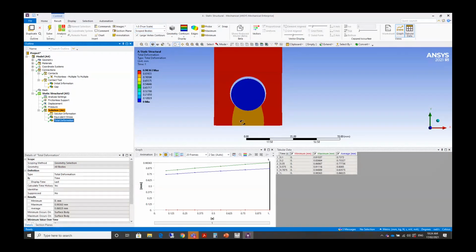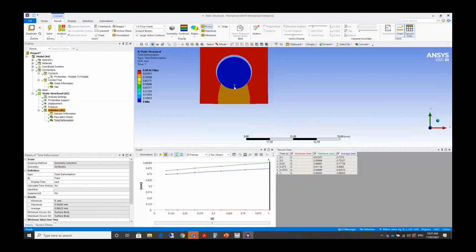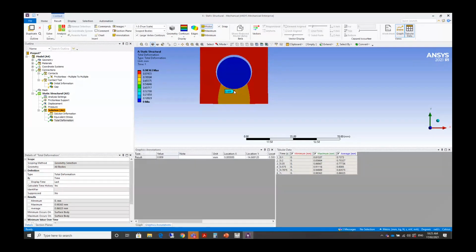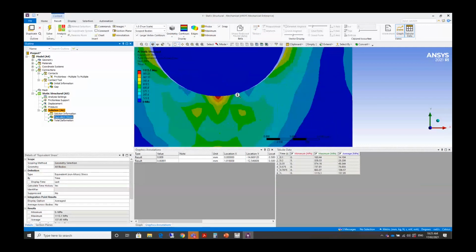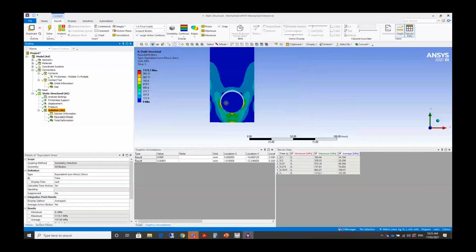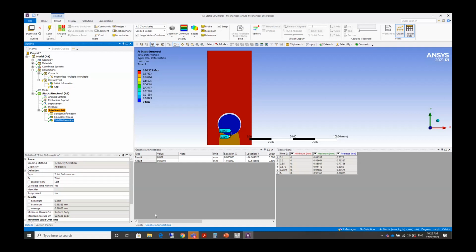Okay, so you can see that there's been, if I probe down here, it's closed the gap and there's some elastic deformation as well. If we look at the equivalent stress, we can see it's all focused around the bottom here, which is what we expect. So we've captured the rigid body movement.